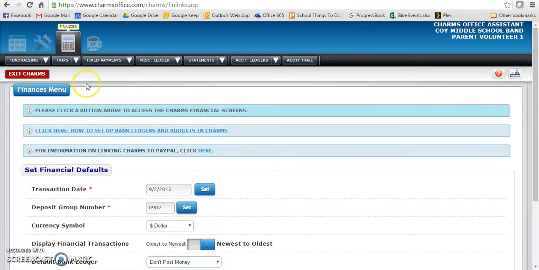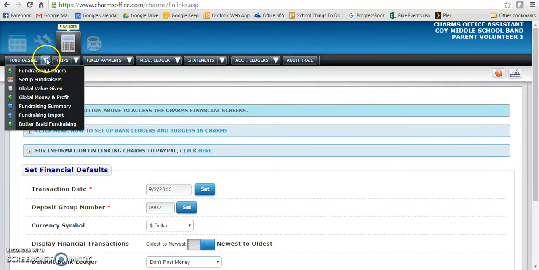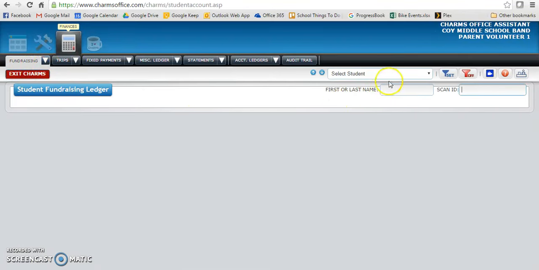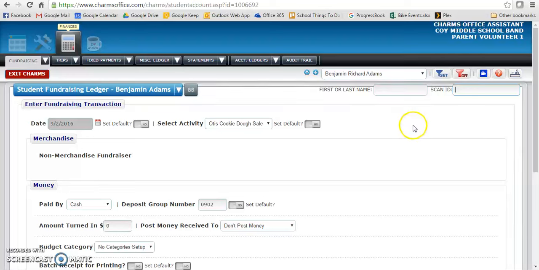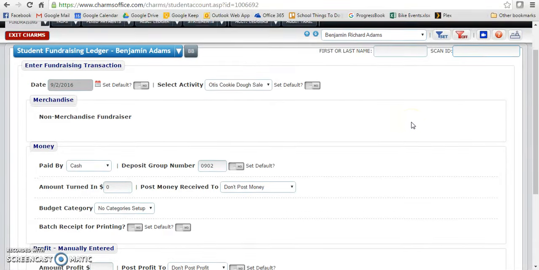We cannot accept checks that are both a donation and a fundraiser payment. Step 3. Entering fundraiser data. Under the Fundraising drop-down menu, select Fundraising Ledgers. Select a student's envelope and find their name on the drop-down menu. After you've selected the student's name, you should see a page like the one here.